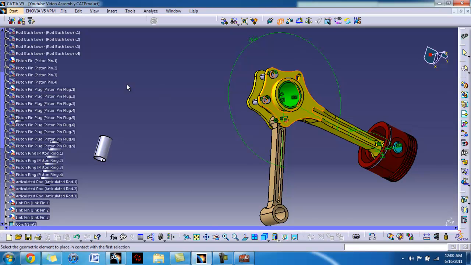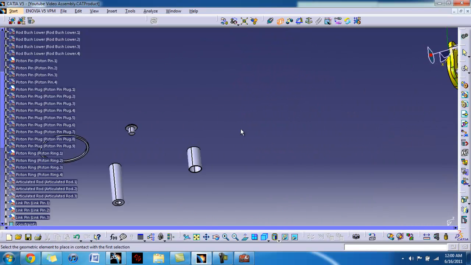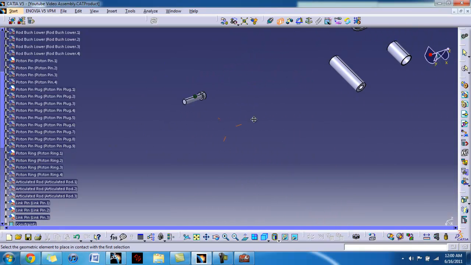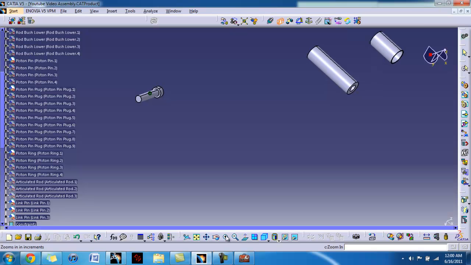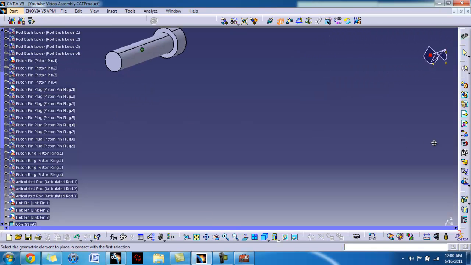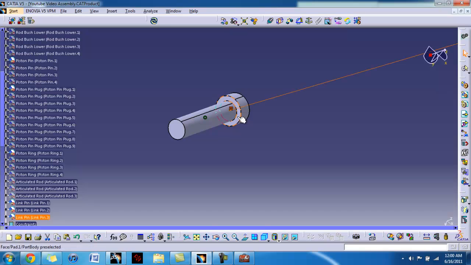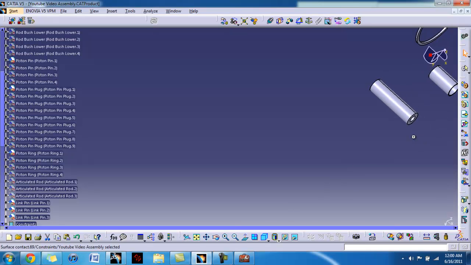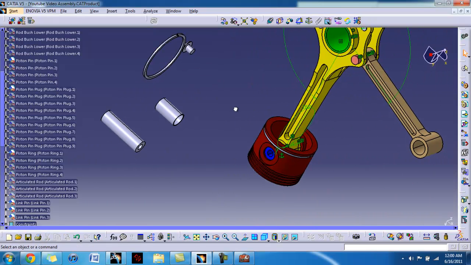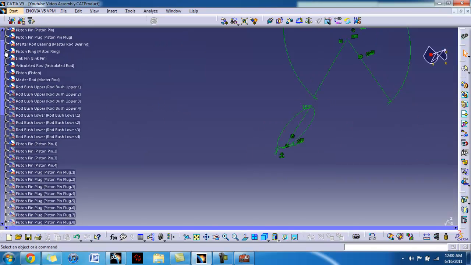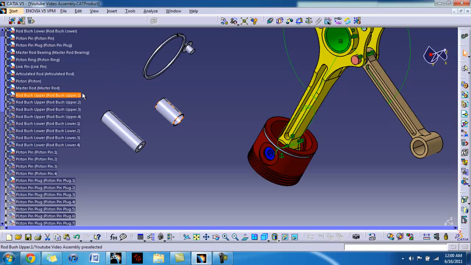and select the surface again, and you're going to have to see the bottom side of that pin again, and zoom back in. And hit update. Now that we've done that, it's pretty much rinse and repeat from this point on. Now that we have this coincidence constraint between here, update.